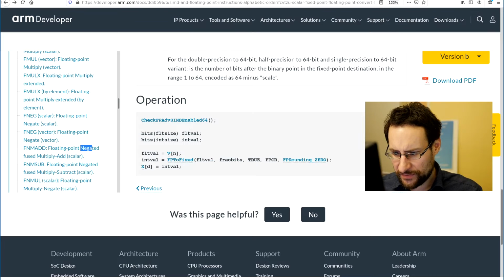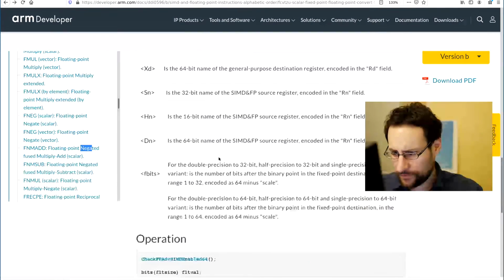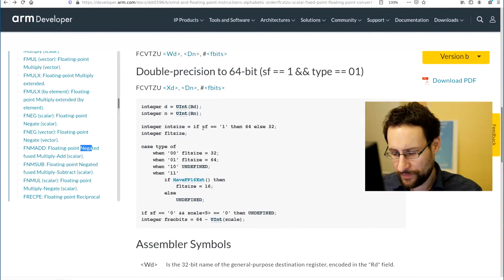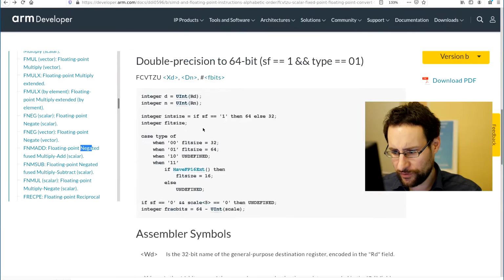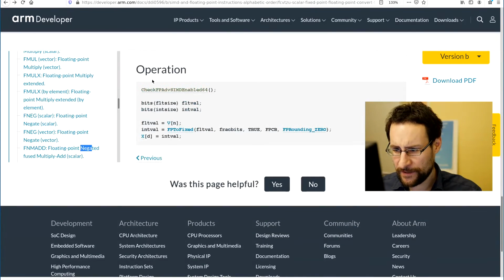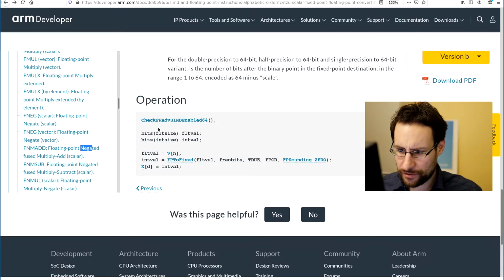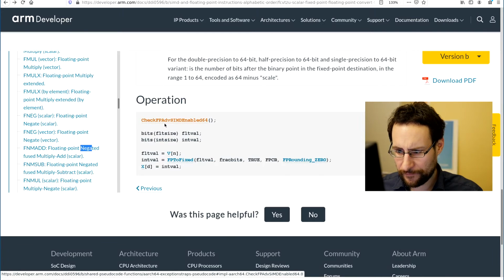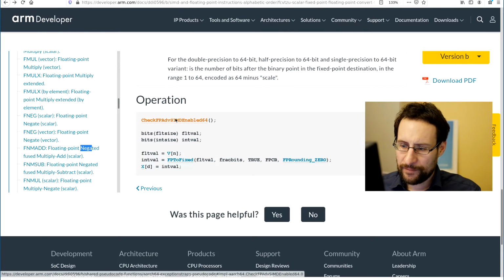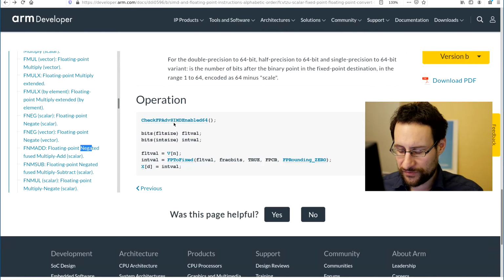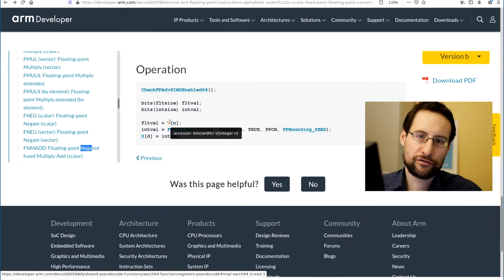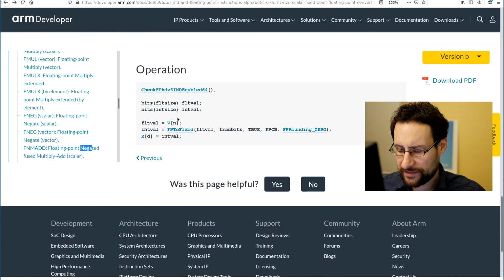So operation again. So here's the operation. Wait a second. Actually, here's some better flow than previously. Maybe I didn't scroll enough down. Here's some better operation: check FP and SIMD enable 64. Otherwise, if that's not enabled, it generates an exception, or traps with an exception.